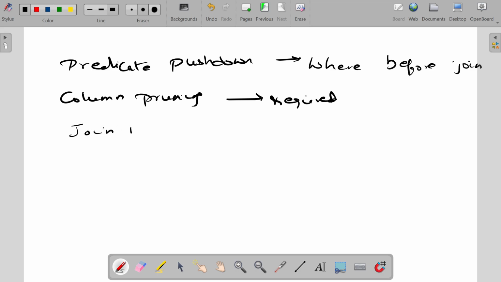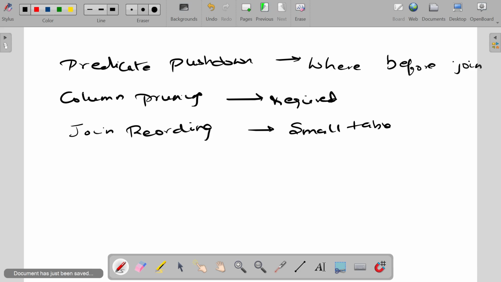Okay, join reordering. There's another rule, join reordering. If you have a small table, this would be the smallest, and you have a big table, you always look at the small table first, right? That is one of the rules that the Catalyst optimizer uses.